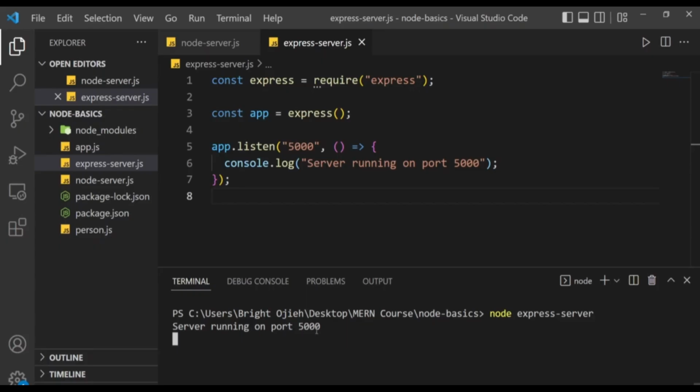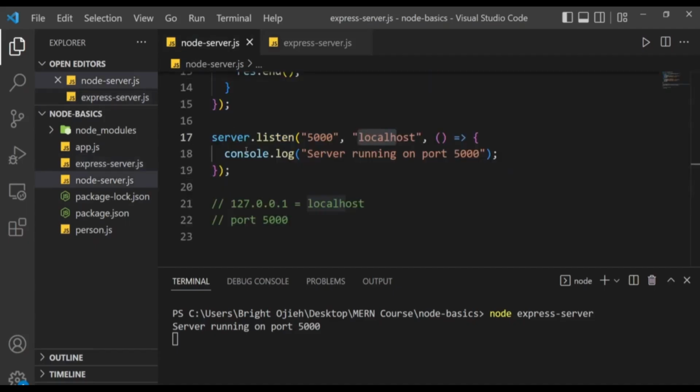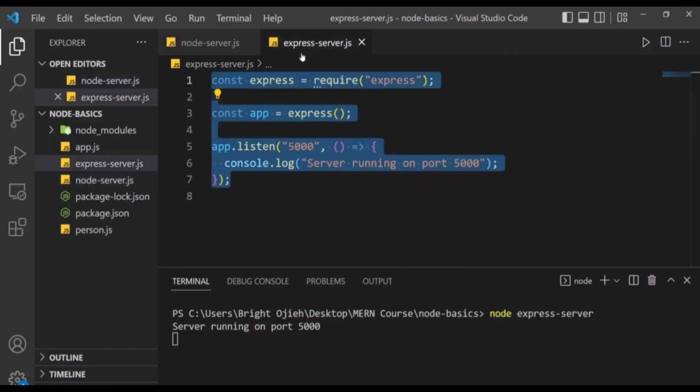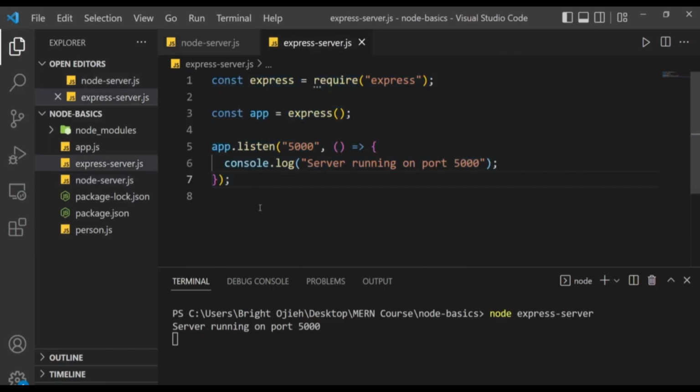Now I want to ask you a very honest question. Between this setup and this one, which one do you think is neater? Which one do you think is sleeker, easier to write, easier to read, easier to remember? I'm sure you're probably going with express server, which is what we just created here. All right, so now let's do the next thing in the next video, or I think we can actually do it here because it's very straightforward.